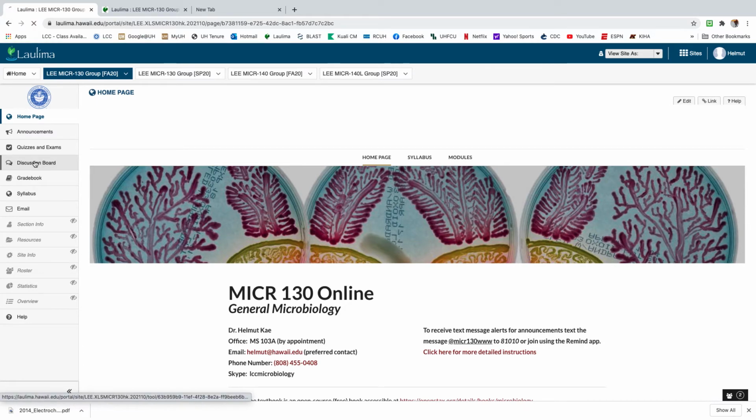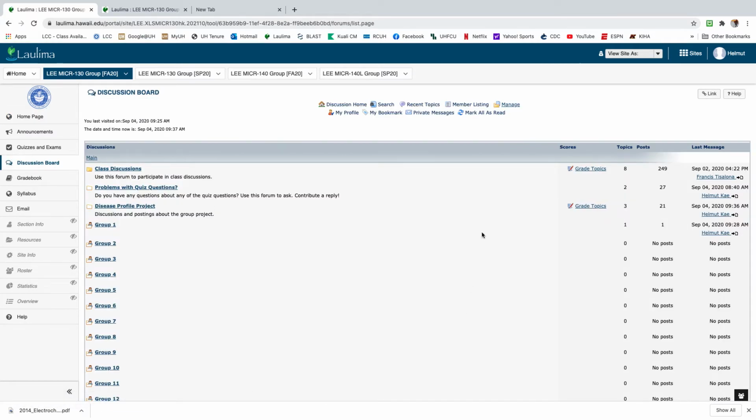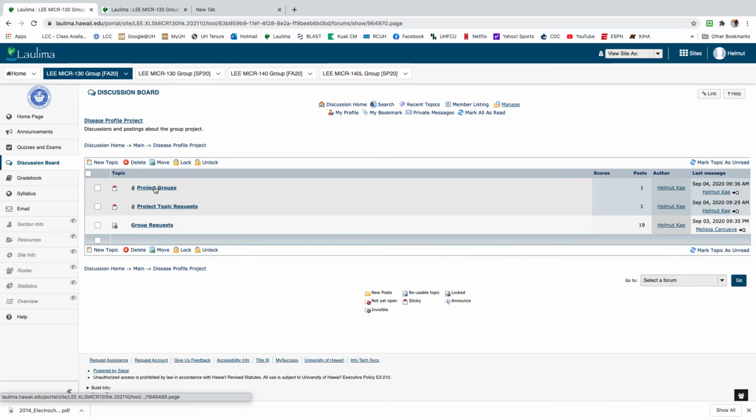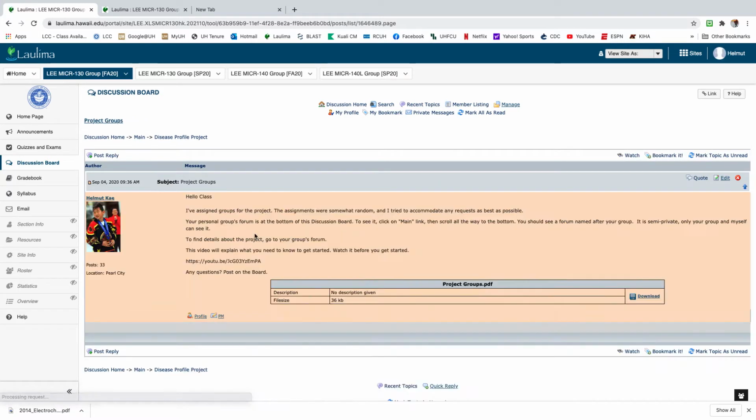Head to the discussion board. And then on the discussion board, you'll see some new entries. Let's start off with disease profile project. So click to that forum and then project groups. All right, so this is where you'll find the groups that you've been assigned to. Just click on this file right here. It will have already been emailed to you as well.